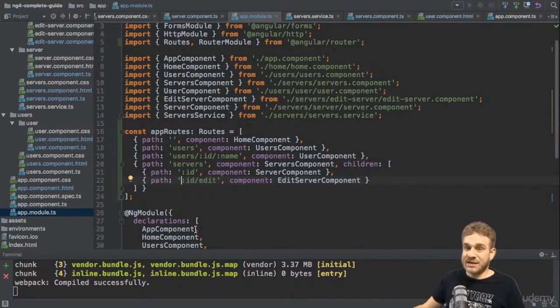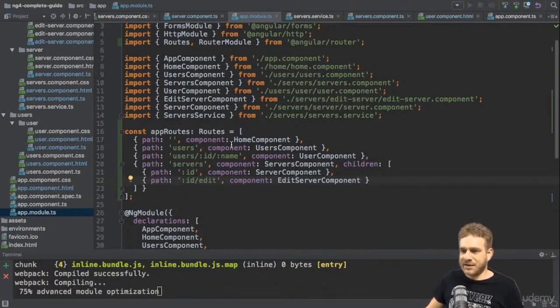It gives us more than this visual grouping here though. You notice that on the servers here, we have the servers component as the component to be loaded still. The question now is, where will the server component be loaded then? Because that is yet another child route of our servers component. And you can see that this is an issue.